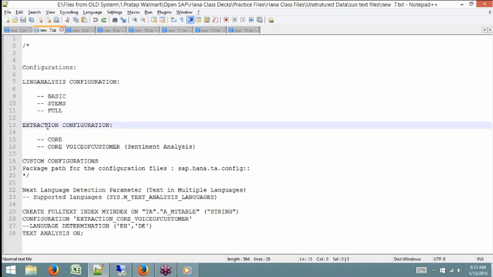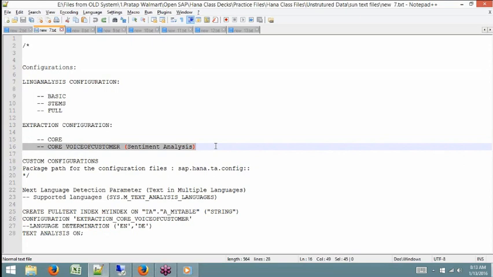And then there is something called extraction. Extraction has got two things, core and core voice of customer. These two are based on entities, not language specific. Entities are name, place, animal, thing. They identify these as entities. Core is only for entities, and voice of customer is for entities with sentiment analysis on top. So they have given some configurations for you. You can use these configurations and create your full text index.